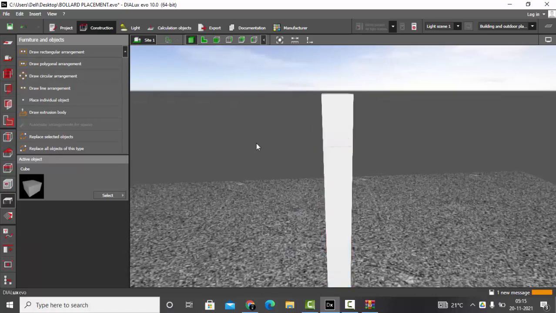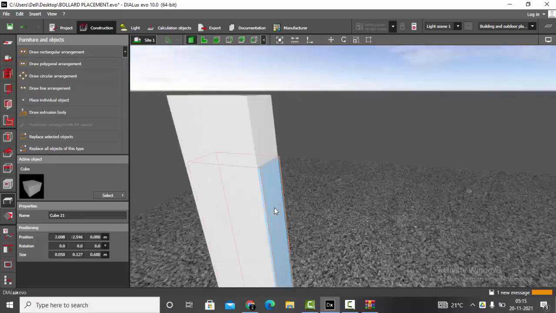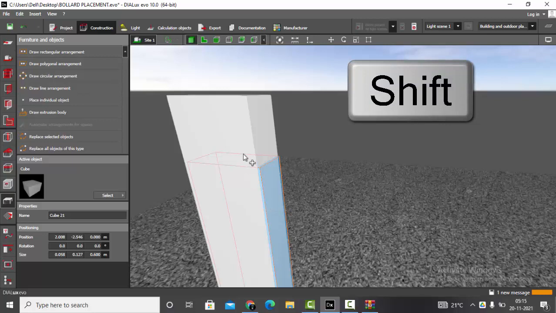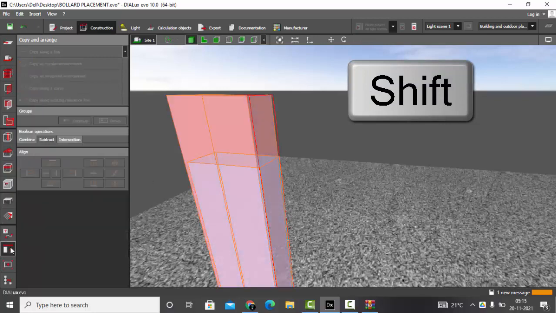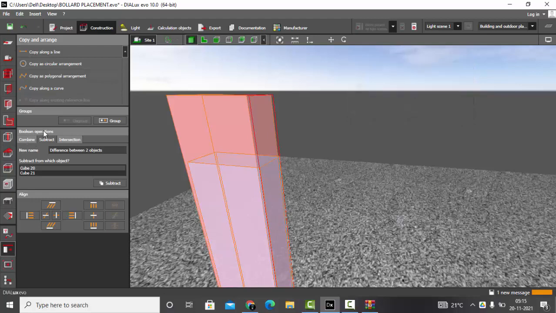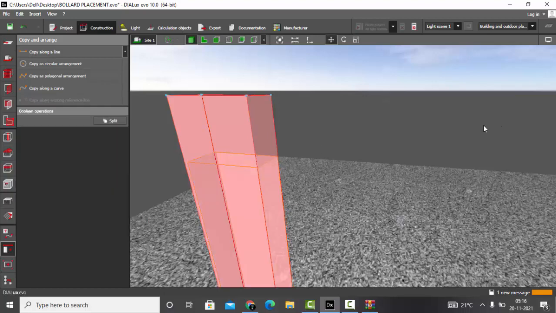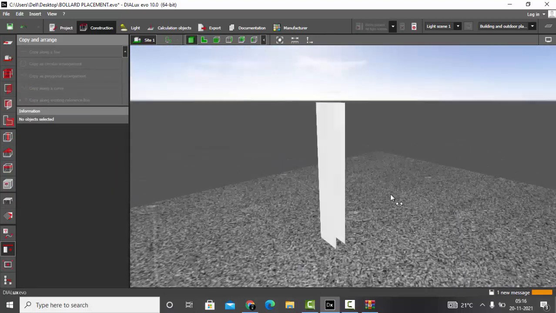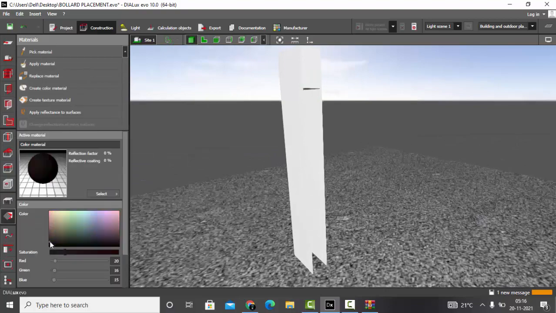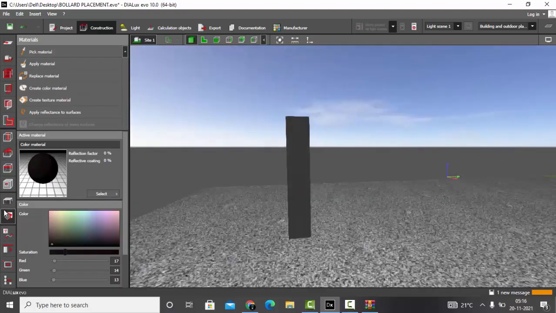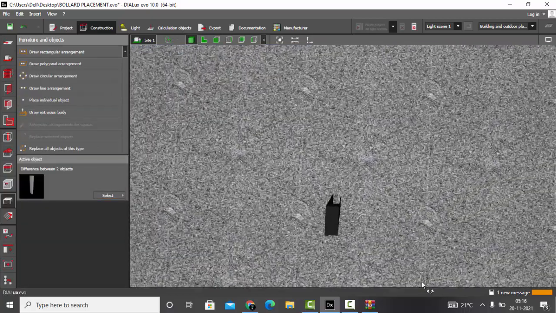Let's go and check the 3D model now. Correct. Now select the first extrusion volume, hold the shift key and select the other extrusion volume. Then go to copy and arrange. Here you can find the Boolean operation, and down you can find subtract. Here is cube 21 and 22. Whatever the color changes to pink, that is the difference you're going to get after you perform the subtract operation. So I'm going to subtract this. This is the 3D model. We can give some texture to it. Replace material. Okay, done. This is the 3D model of your bollard.